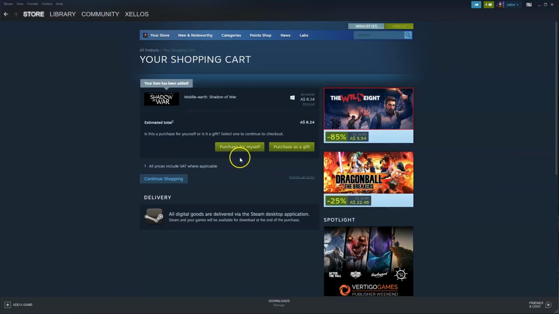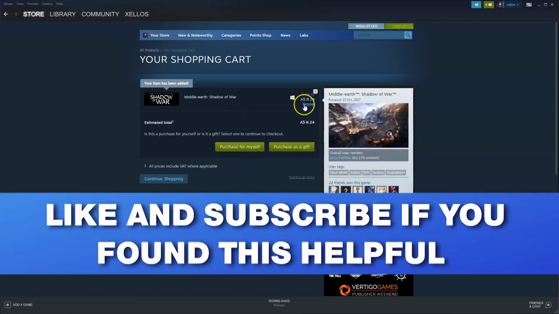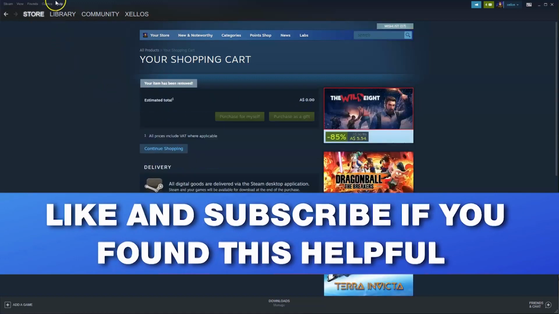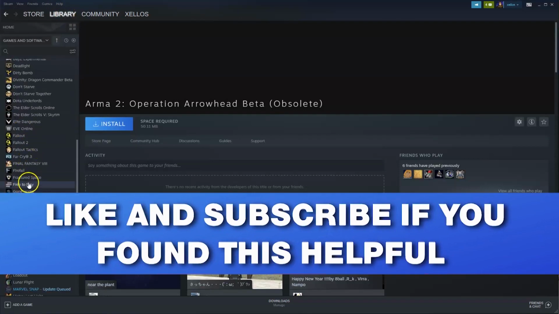Once you click on this option, you will be taken through to the payment page. Once your payment is approved, you can select the drive you wish to install it to. Once that has been done, to get access to the game, you're going to go to your library, which is the top left-hand corner. You can scroll down and then double-click on the game that you wish to play.